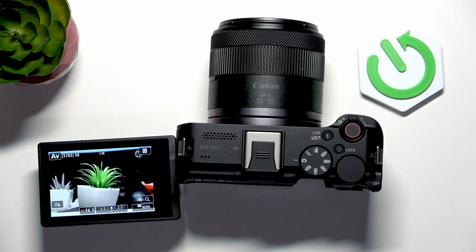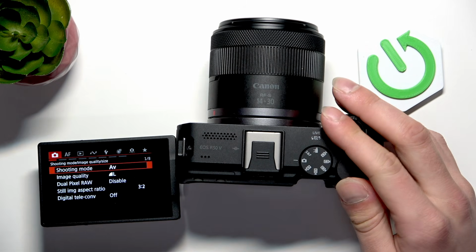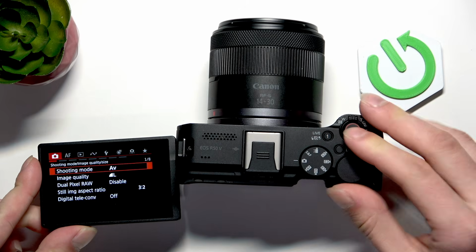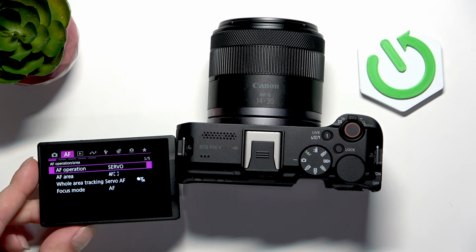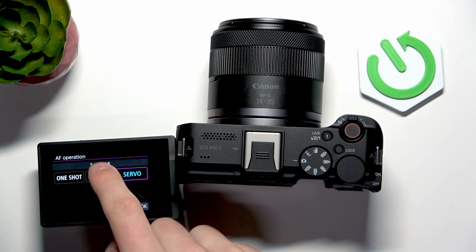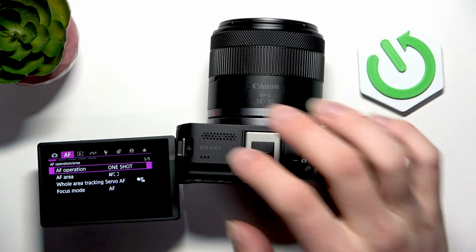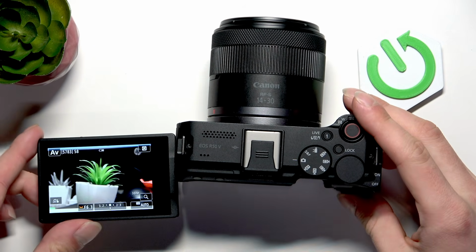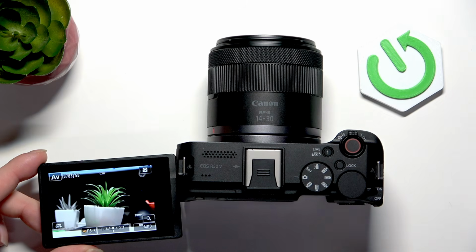So first, to access the autofocus, go into the menu, now into the autofocus mode, right here, and autofocus operation. We have three modes: the Servo, the AI focus, and one shot. One shot locks focus on stationary subjects. So when I pick this, go into menu, then the focus will be, for example, at this plant.